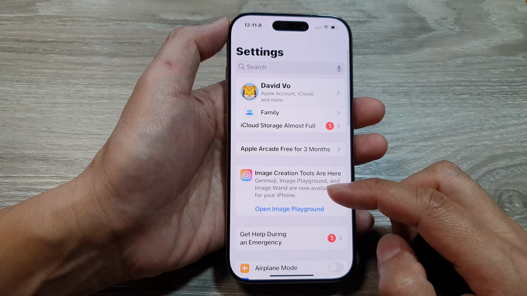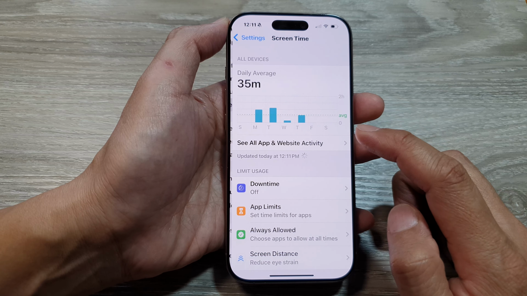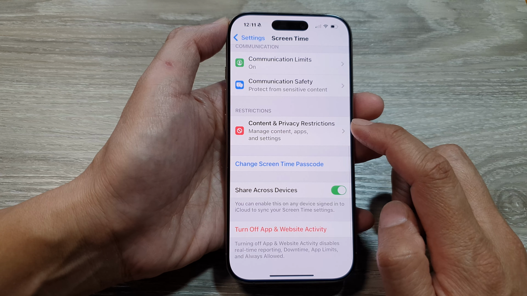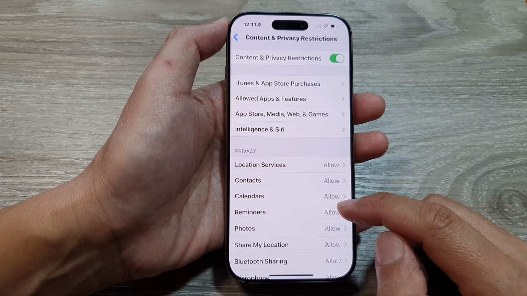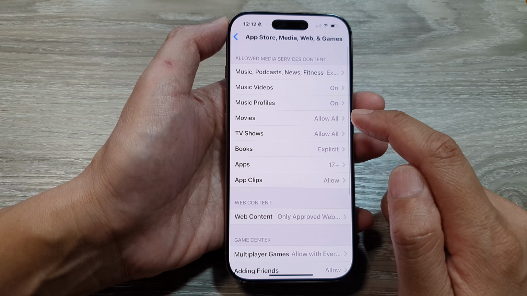Then in the Settings page, we scroll down and then tap on Screen Time. After that, scroll down, then tap on Content and Privacy Restrictions. From here, we then scroll down and tap on App Store, Media, Web, and Games.